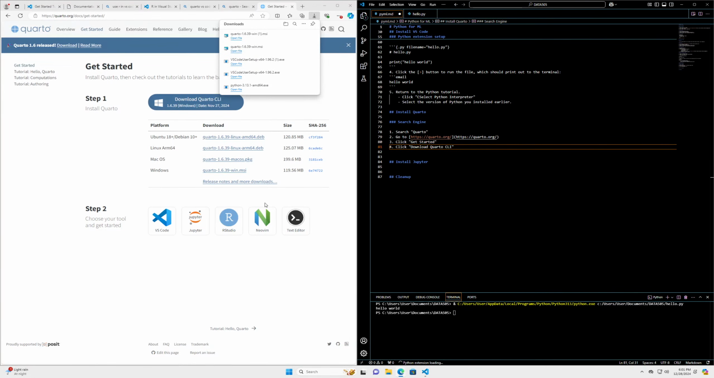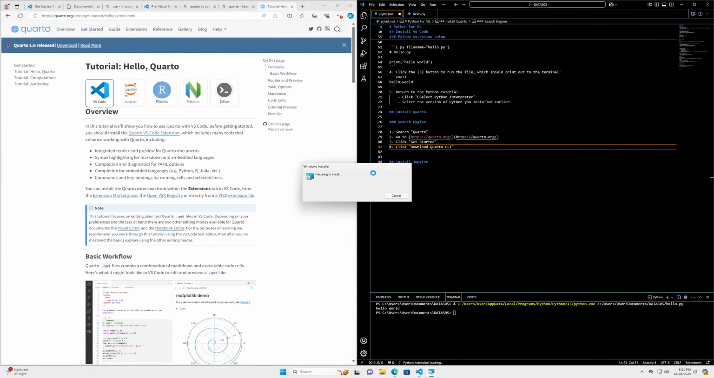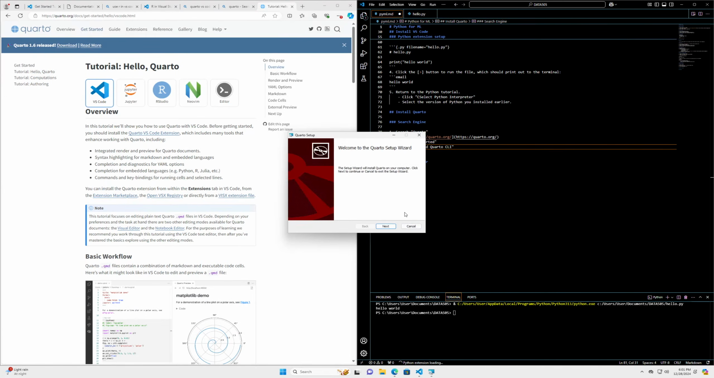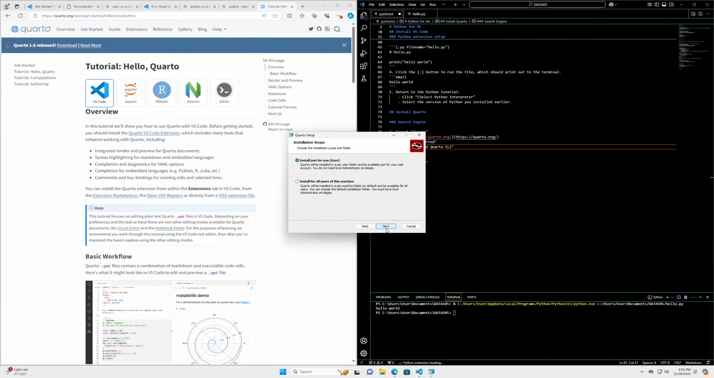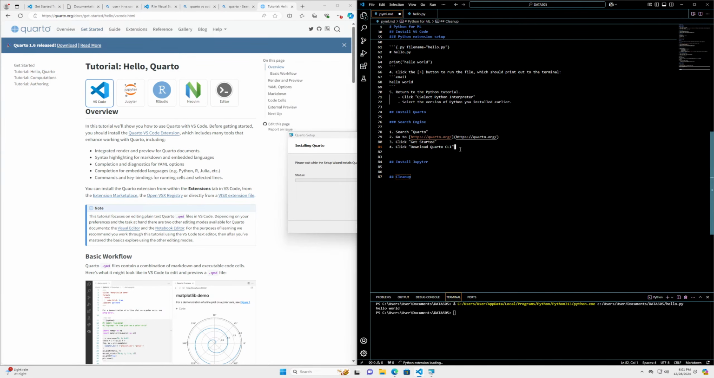So let's go ahead and open one. And we will go to the next page over here. In the Quarto Setup Wizard, you can do either one. I'm going to install for all users because I have a lot of users. Run the installer. And then I'm going to say all default options are fine.